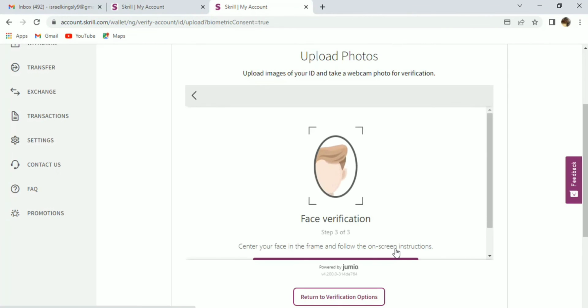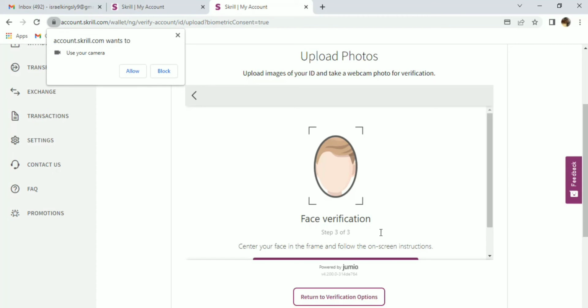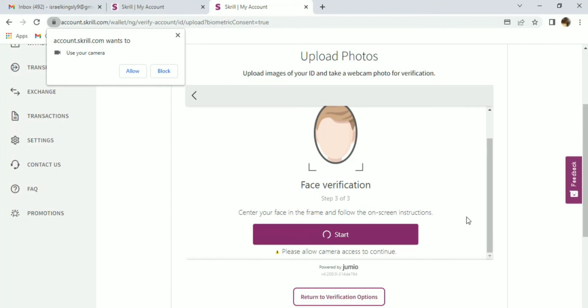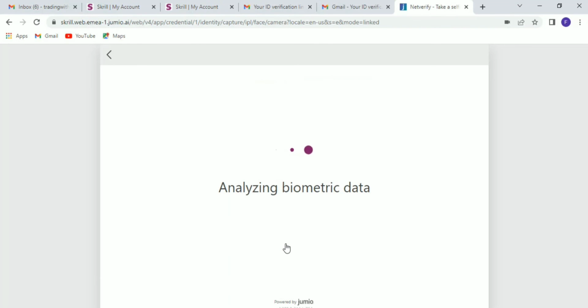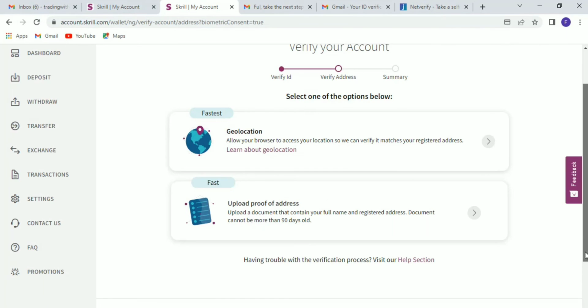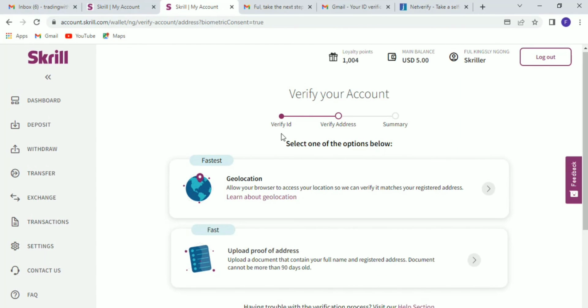I'm just going to stop the recording from here because Skrill does not allow you to record your screen while making face verification. So you can do it on your own part and we continue. So I've done the facial verification and it is analyzing the biometric data. So it is done. So I'm just going to go ahead now to verify my address.